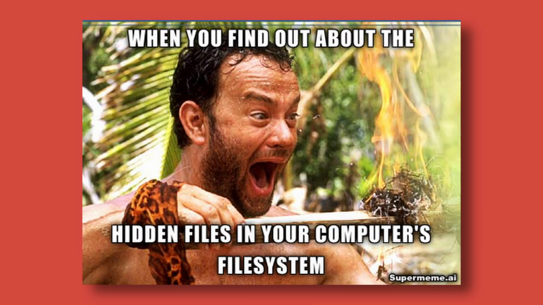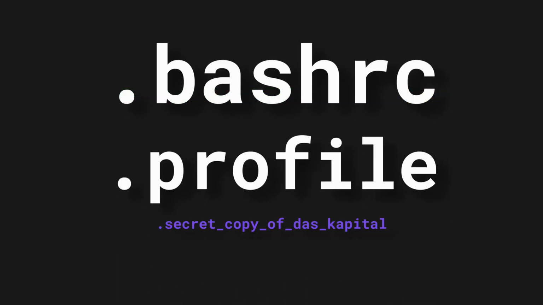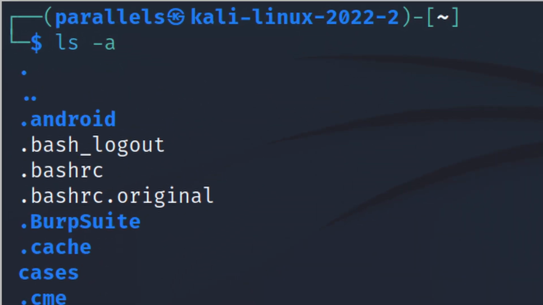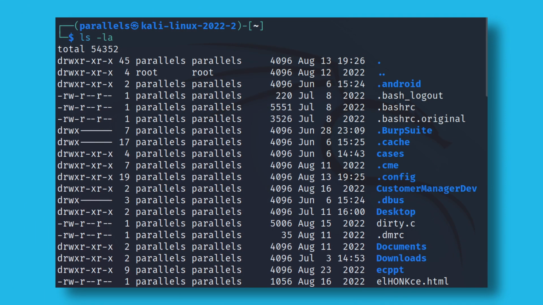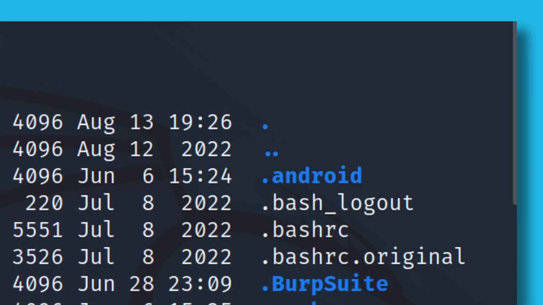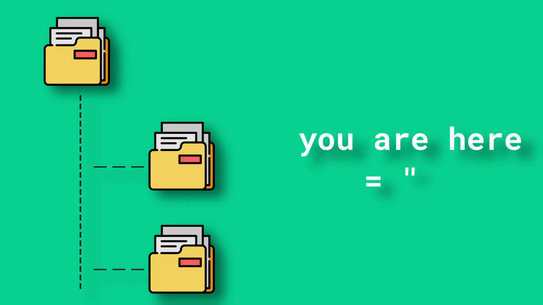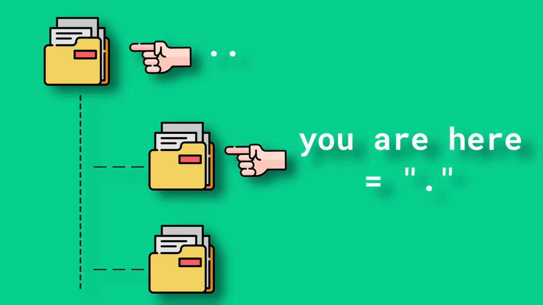Now let's say you're interested in those hidden files, the ones that start with a dot, like .profile or .bashrc, your bash configuration. You see them using the -a flag. Now obviously you can also combine multiple flags into ls -la. But do you see the . and .. files here? They refer to the current and parent directory, but we will look at that in the next section.